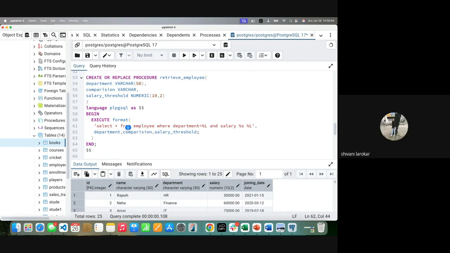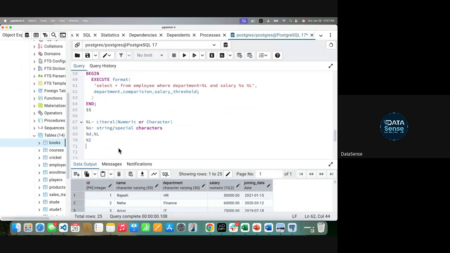Yeah. Comparison operator cannot be int. Where is int? Where did I mention int? In the create or replace procedure, you mentioned comparison as varchar, so I'm thinking that comparison is a string. What is comparison? Comparison is greater than, less than. So yes, this is not an integer. Okay. Clear?